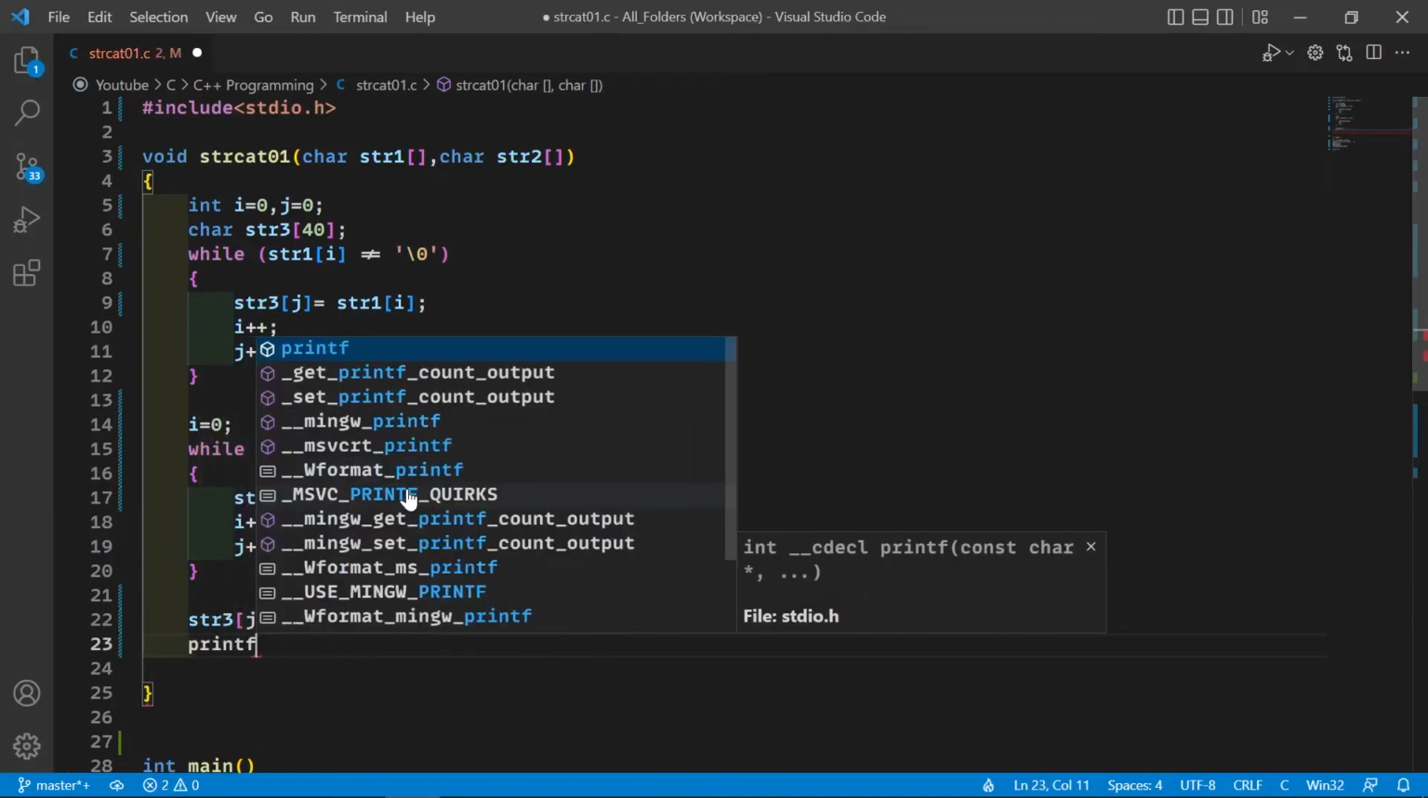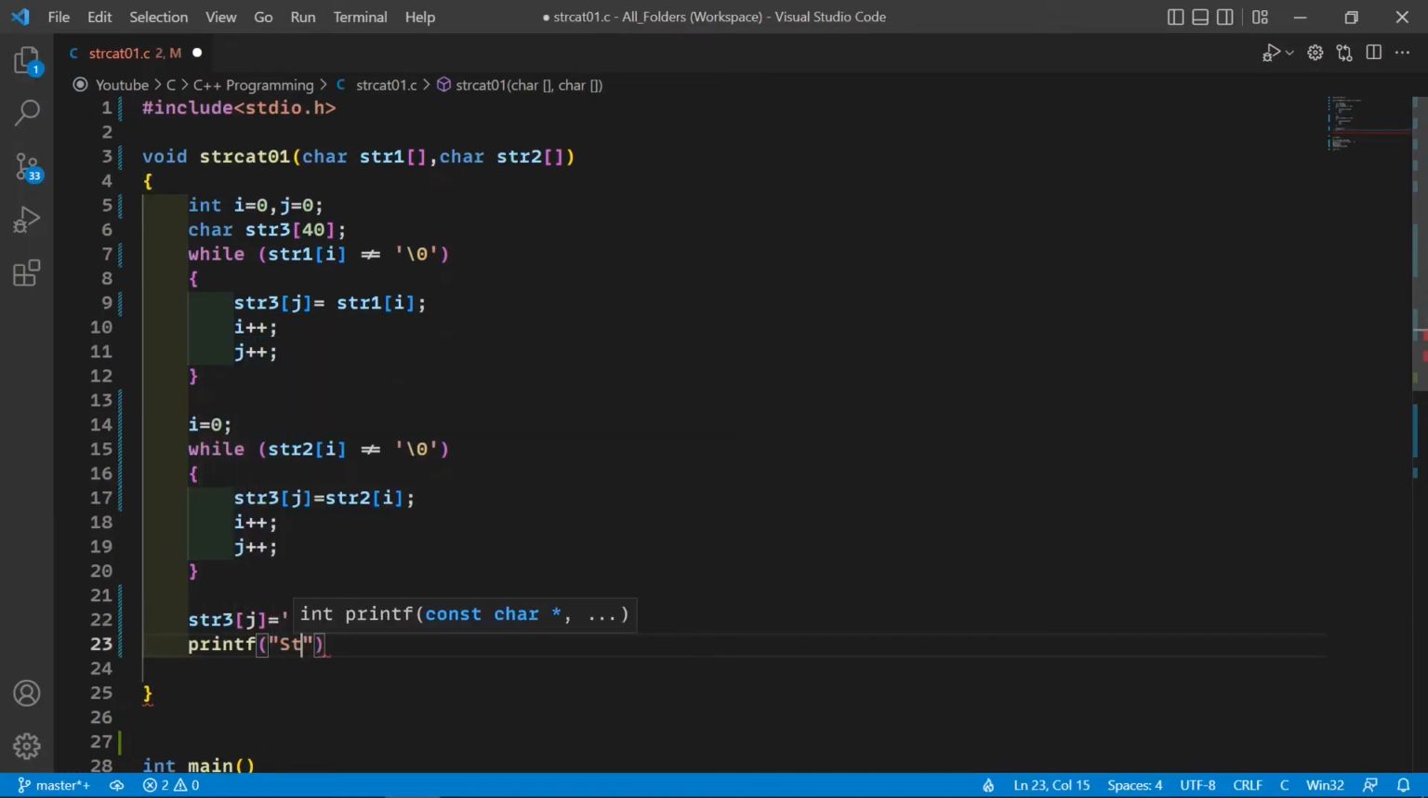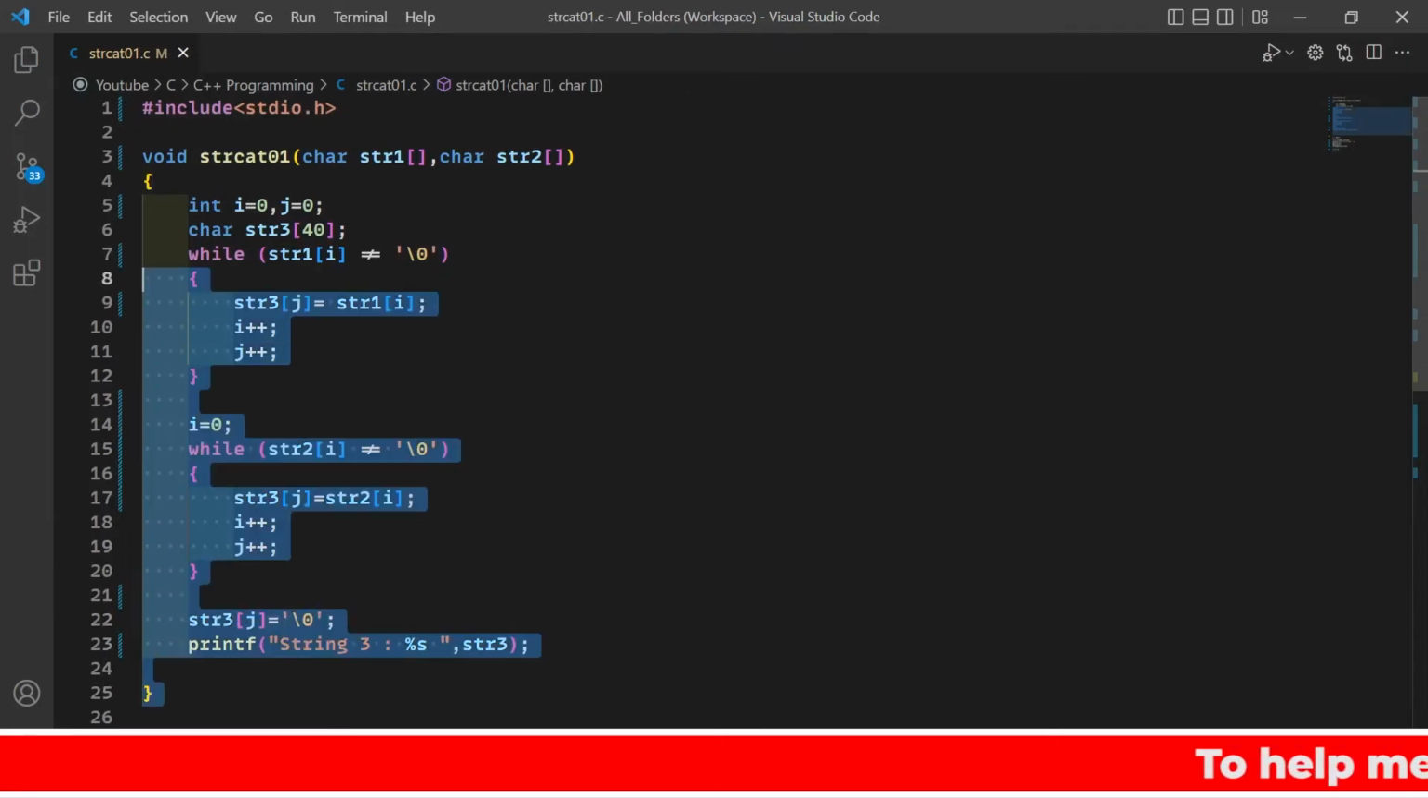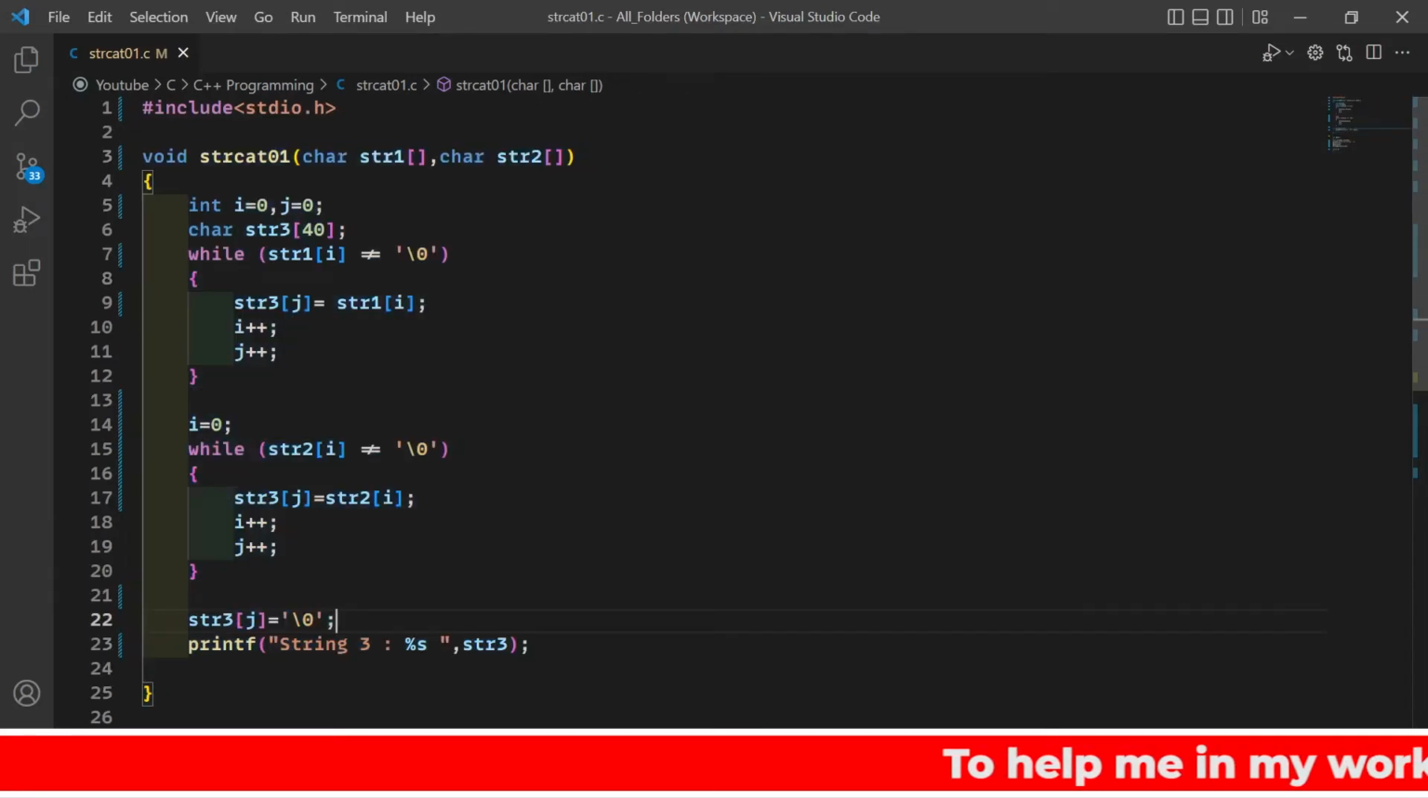And now we have to print the string 3. So let's print string 3. So that's the code of the string function. Now let's try to run this code.